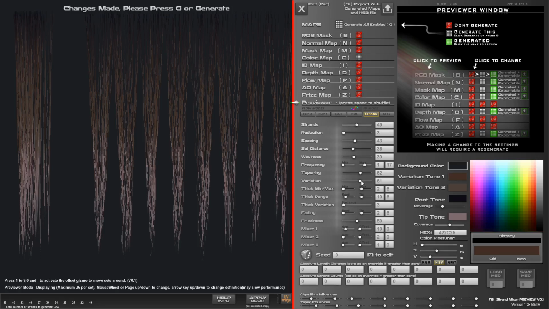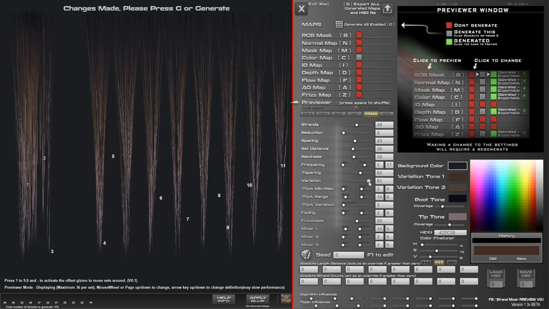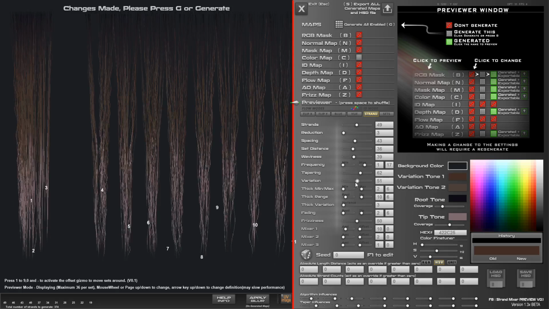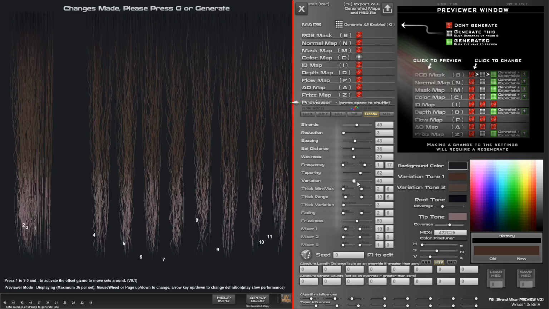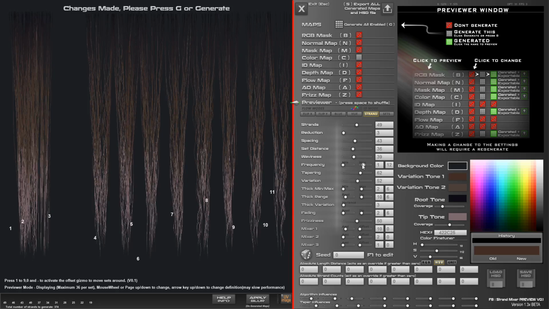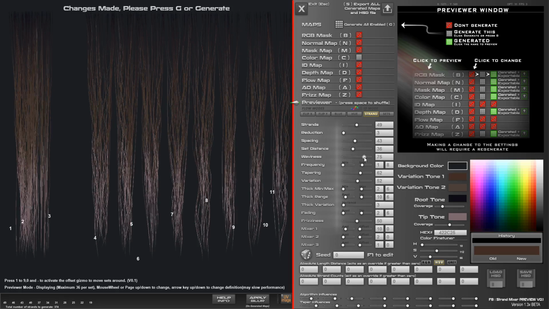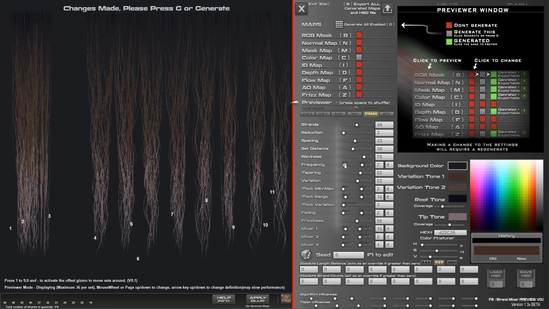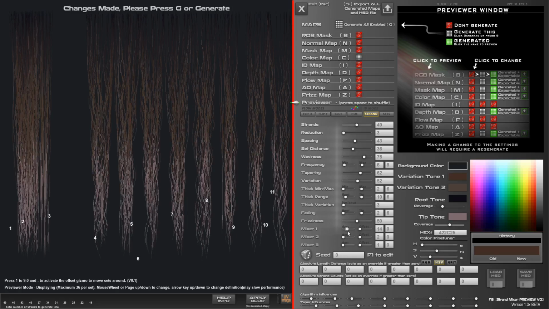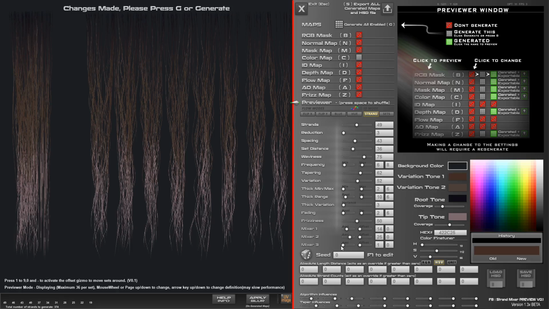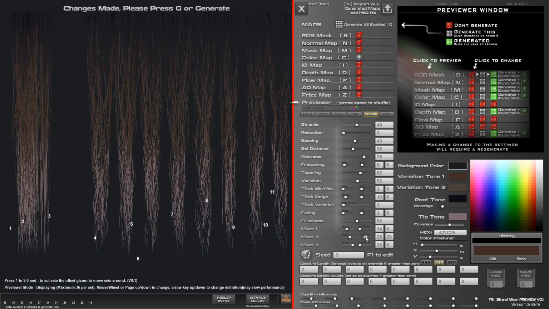You can increase the variation sliders here to give you slightly different results, as well as change some of the frequency settings and the amount of waviness. You can also change some of the parameters here. Now, they do affect all strands until you say otherwise. Down here you can de-influence different parts.